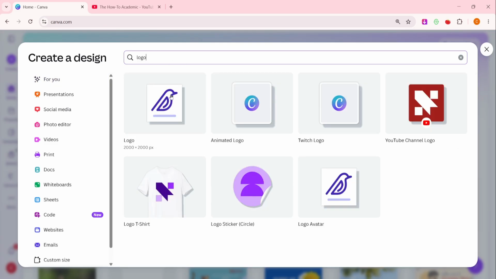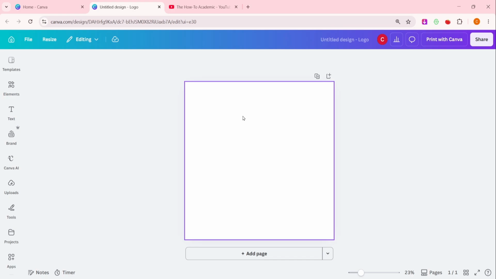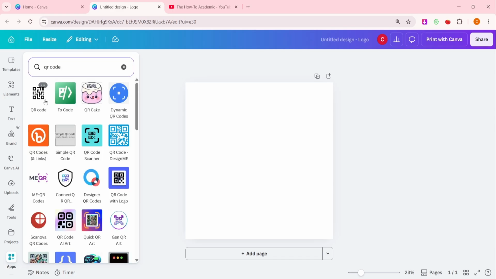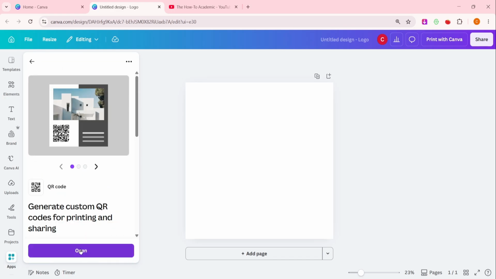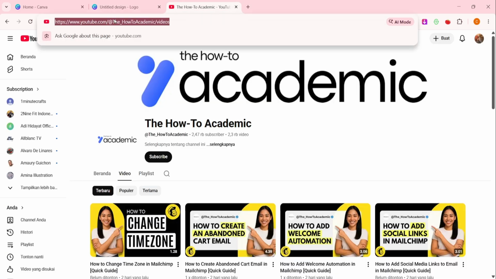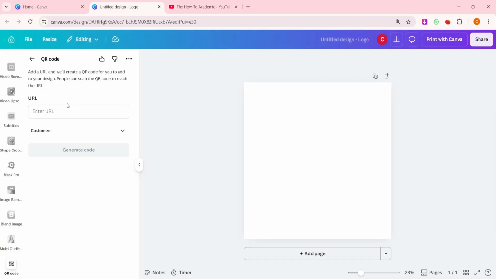Then choose this one. Once you're in the editor page, go to the Apps tab on the left side of your screen. In the search bar, search for QR code. Click this app, then click Open to get started. Enter the URL that you want into this column. For example, I'm going to put this URL.